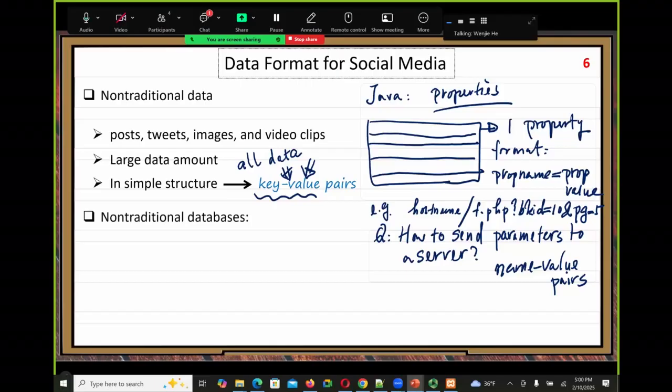So that's the non-traditional databases. People use a big name for this whole class of non-traditional database: NoSQL. NoSQL means not only SQL. That O means only.